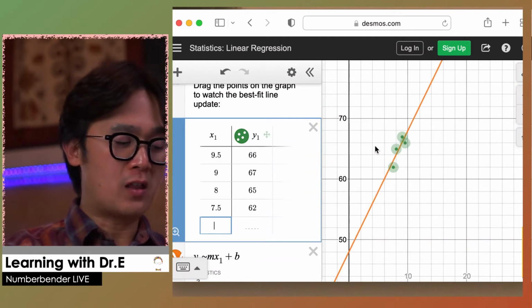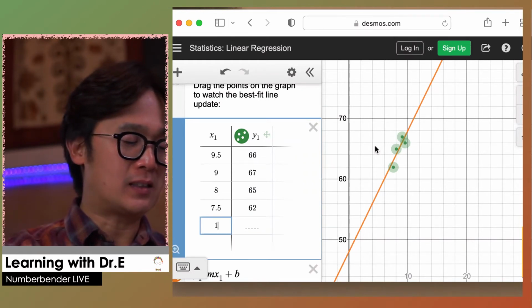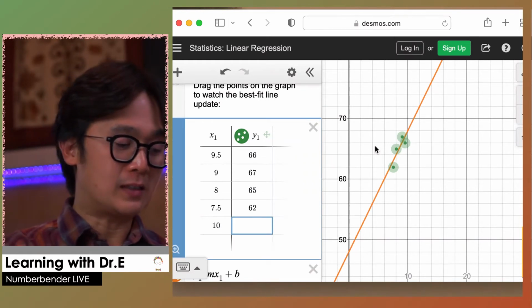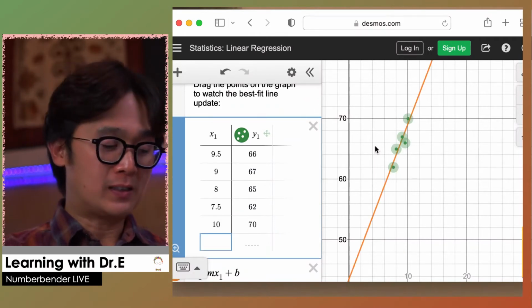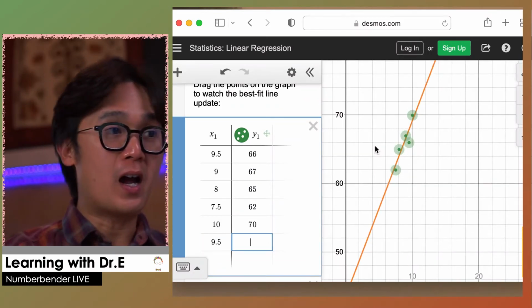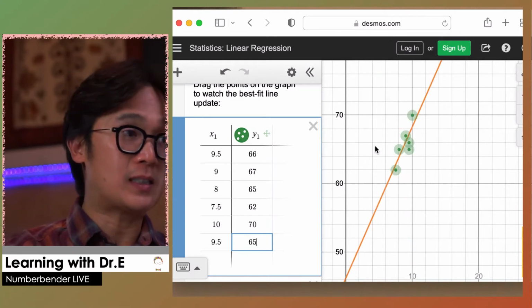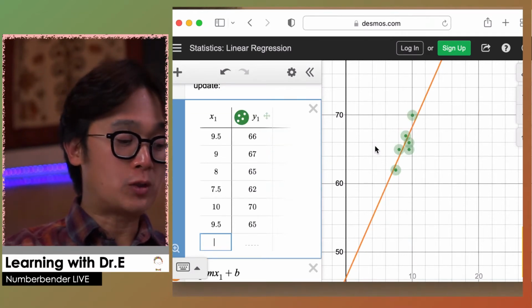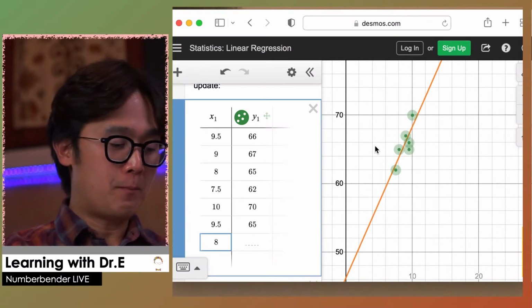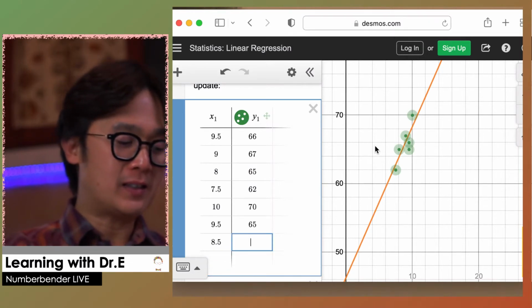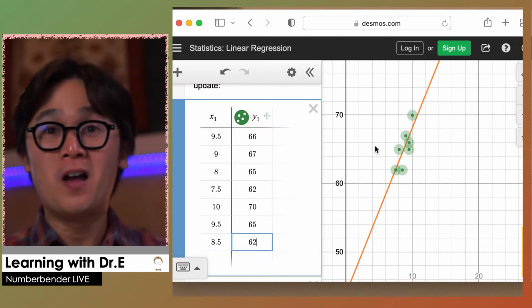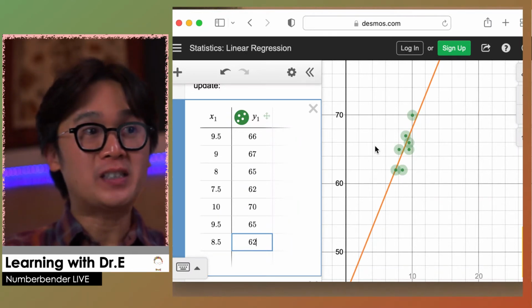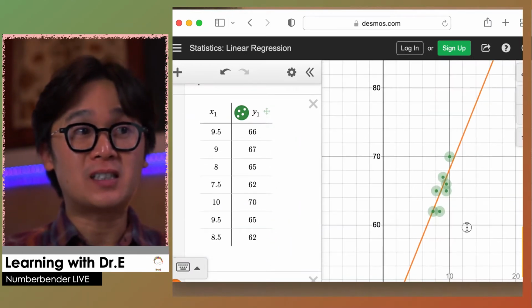And another shoe size, let's say it's 10, and the height is, let's say, 70 inches. Let's say it's 9.5 and the height is 65 inches. And let's add another one. Let's say the shoe size is 8.5 and the height is 62. So we now have our data, and you are seeing the scatter plot right here. So this is the scatter plot.